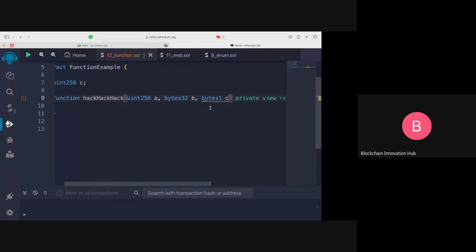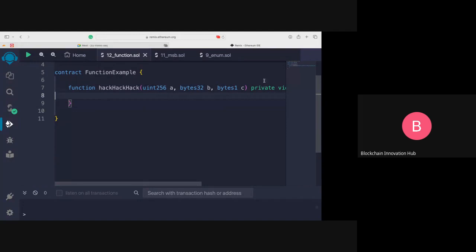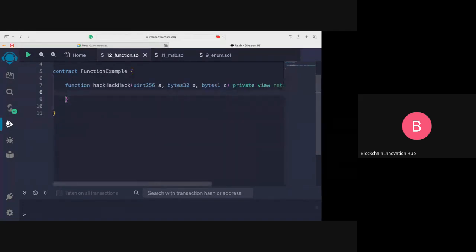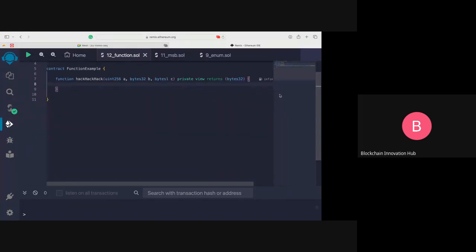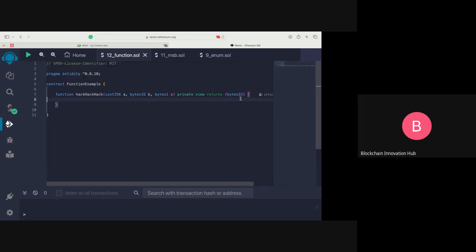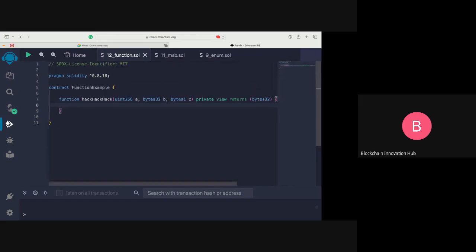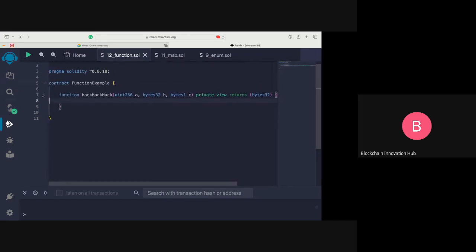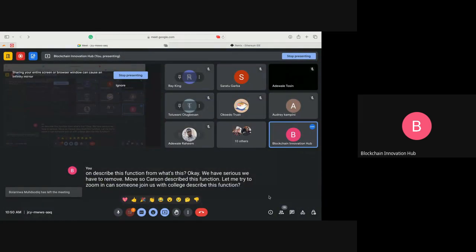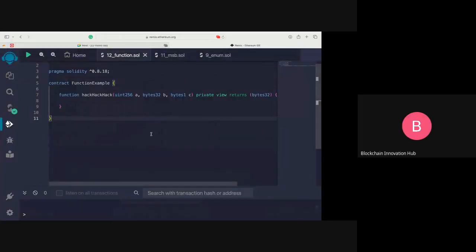Okay, this is an error. Sorry. We have c already, so we have to remove it. Sorry. So can someone describe this function? Let me try to zoom in. Can someone join us physically to describe this function? Can you hear me? Can you join us physically, please?